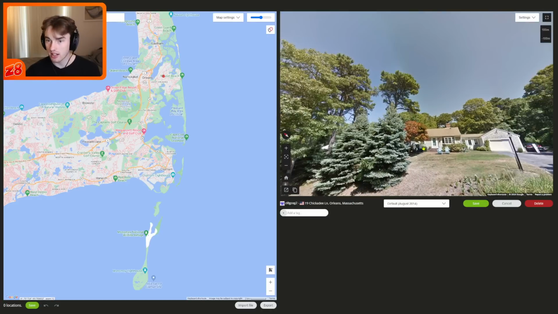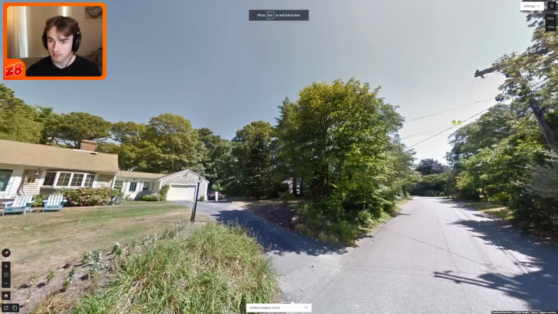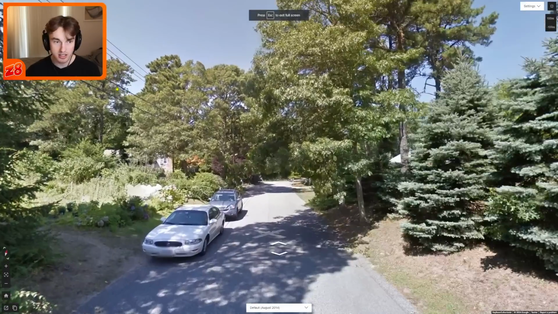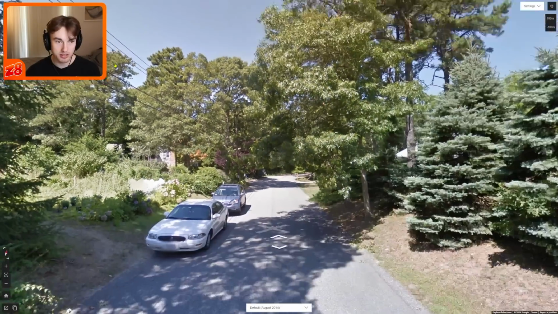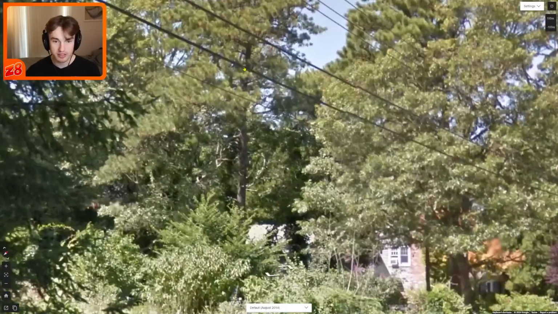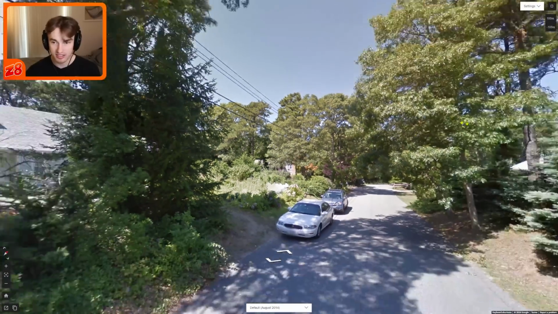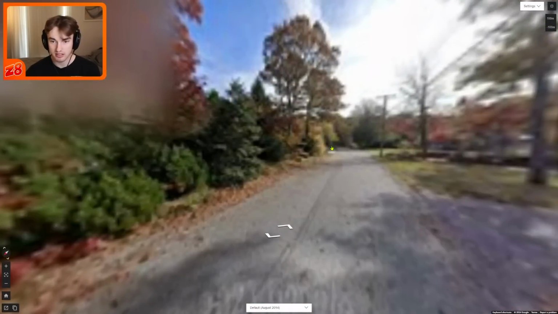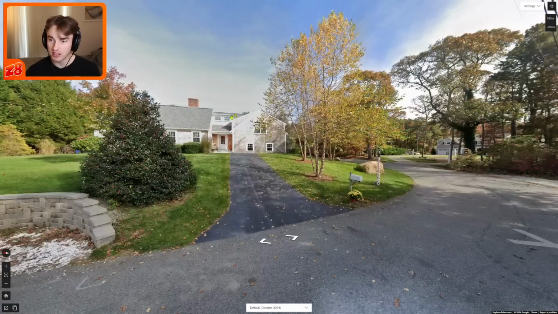Okay, so we got nice blue spruce. Yeah, nice blue spruces there. These look more like normal pines, are they? I think that might be pitch pine right there, actually. Okay, because it has that southern pine look to it. Yeah, okay. Wow, now we're entering the autumn.